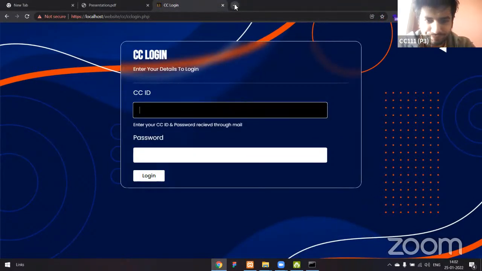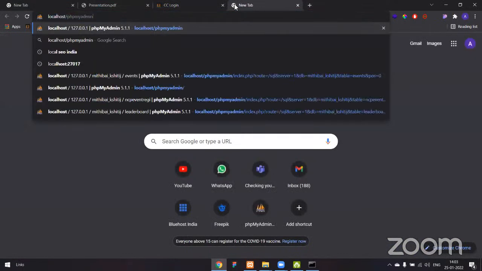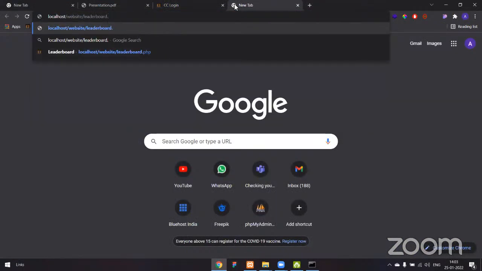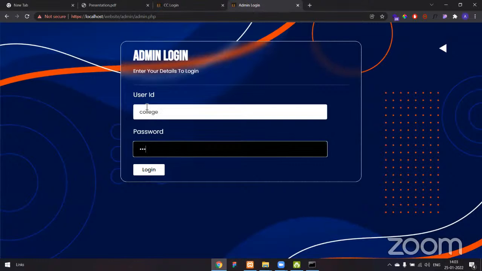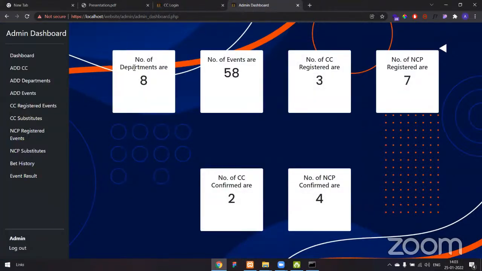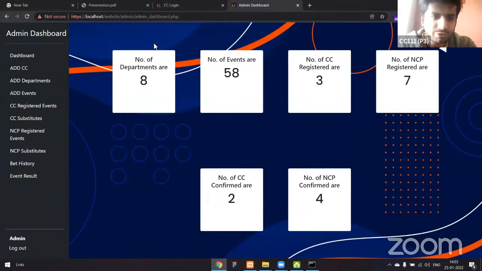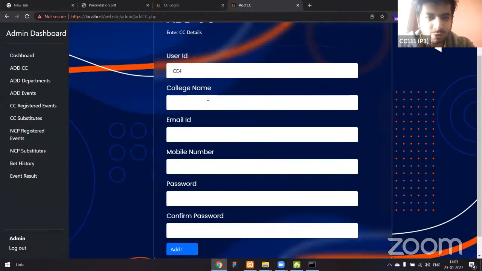The credentials of the CC login are automatically generated through our backend. Through the admin panel, you can add the CC. Aman, can you please show how we can add the CC? Sure, Kunal. In the admin dashboard, there is an option called add CC. In add CC, the user ID is automatically generated. For example, you can see CC4. So CC1, CC2, CC3 are already taken by other colleges.